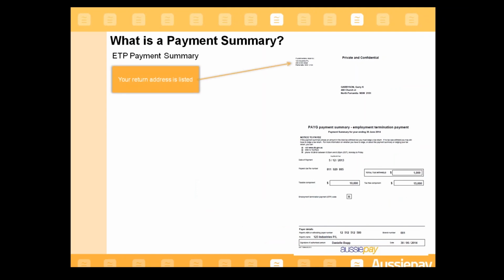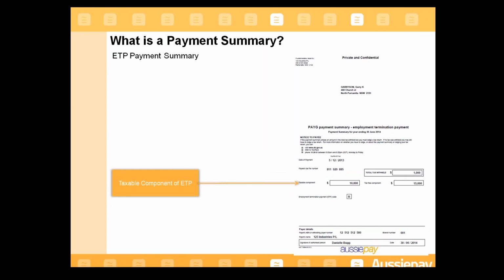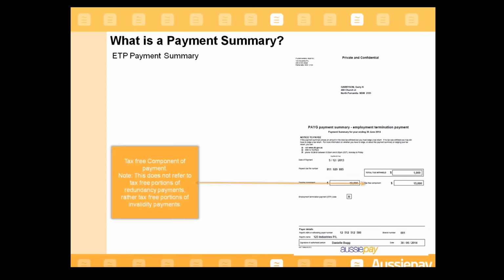And next we have an ETP payment summary, which is different. Again, your return address and your employee address is listed. Next, you'll see the date of payment. Again, their tax file number and the tax withheld from their ETP. There's a taxable component of the ETP and also the tax-free component.